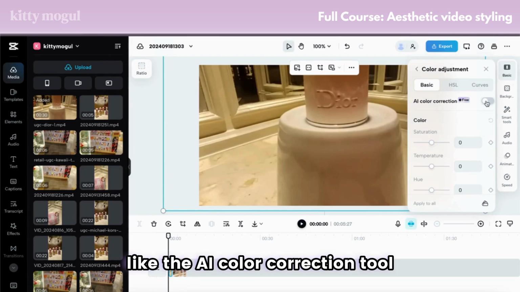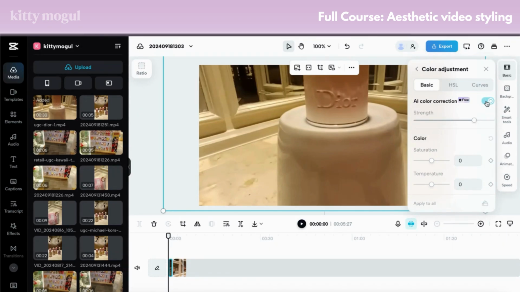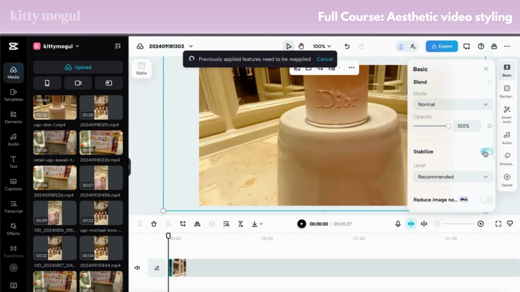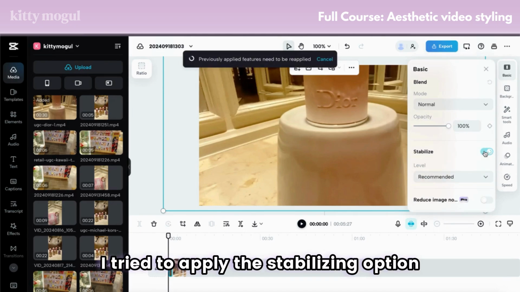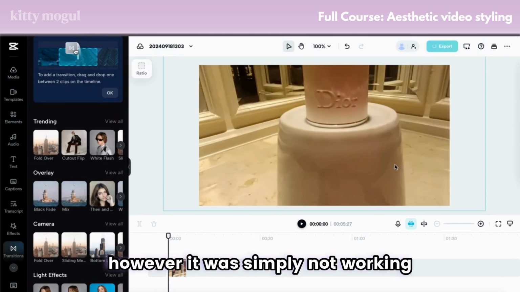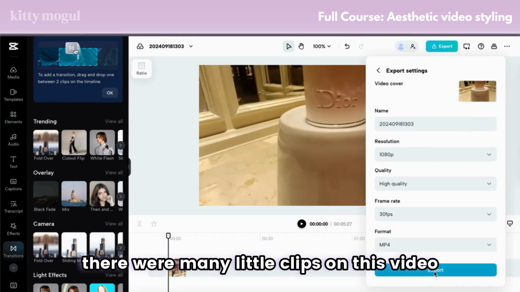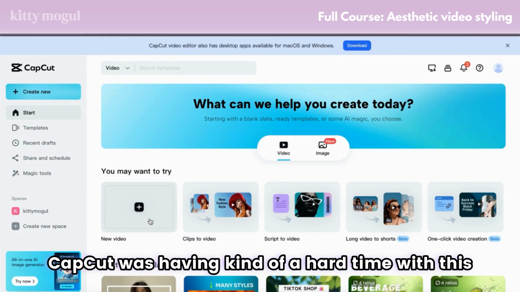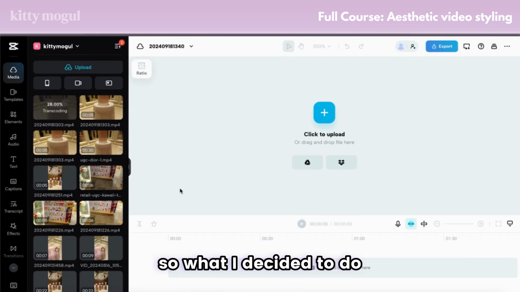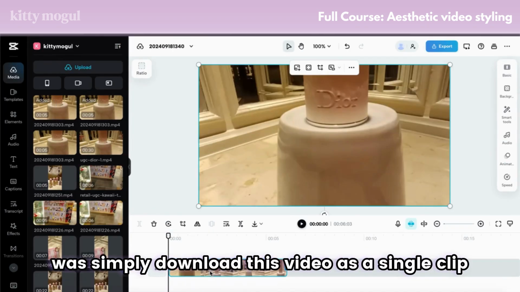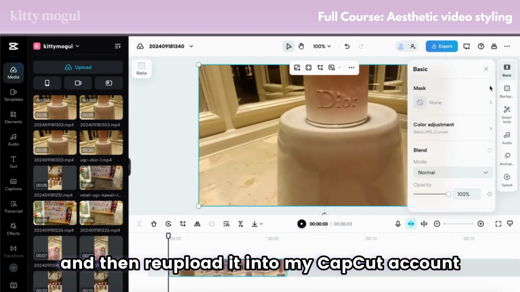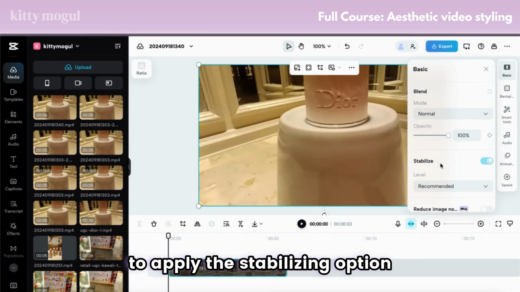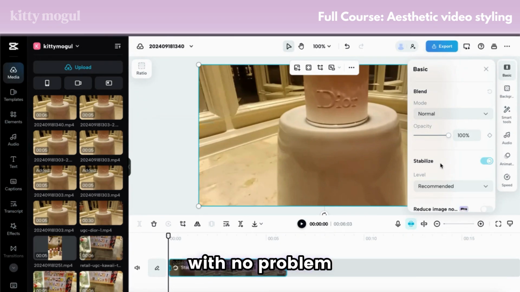Like the AI color correction tool and the stabilizing option. I tried to apply the stabilizing option, however, it was simply not working. I think it was because there were many little clips on this video. CapCut was having kind of a hard time with this, so what I decided to do was to simply download this video into a single clip and then re-upload it into my CapCut account, which then allowed me to apply the stabilizing option with no problem.